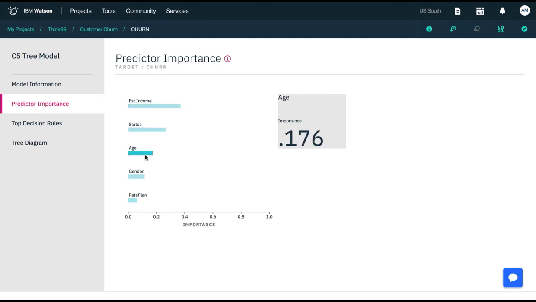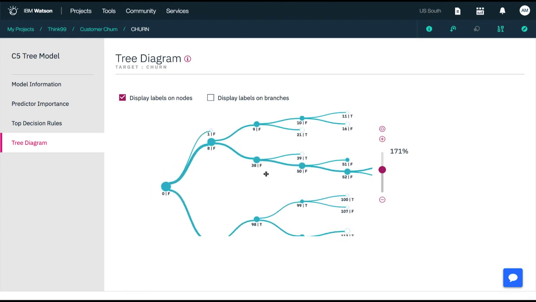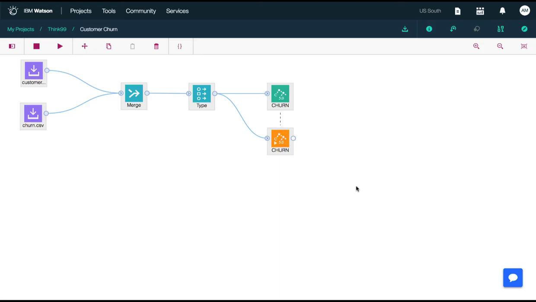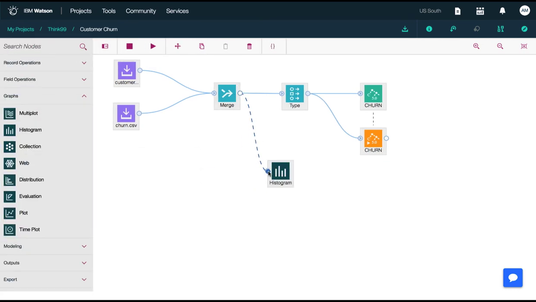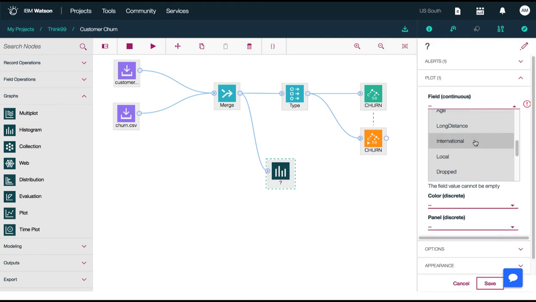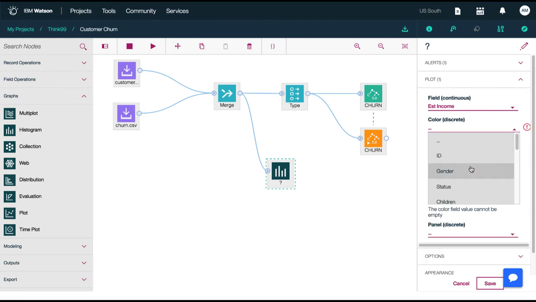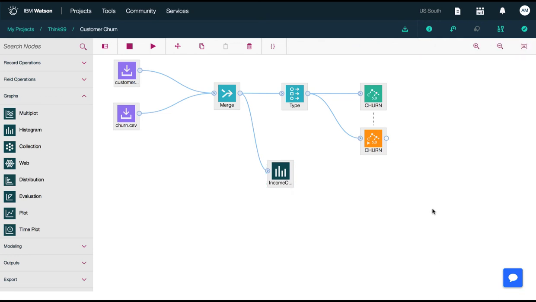We see that we settled on estimated income as the most important predictive feature, so we'll go back to our canvas and investigate this a little bit more right now. You can interactively generate charts and visualizations easily with the SPSS modeler, so we're going to create a histogram of the estimated income, but we want to color this histogram by churn so that we can get some greater insight into why estimated income might be the most predictive feature for our model. Just drop that node, give it a name, choose which continuous field you want for the histogram, how you want it colored, and then you can run the flow.